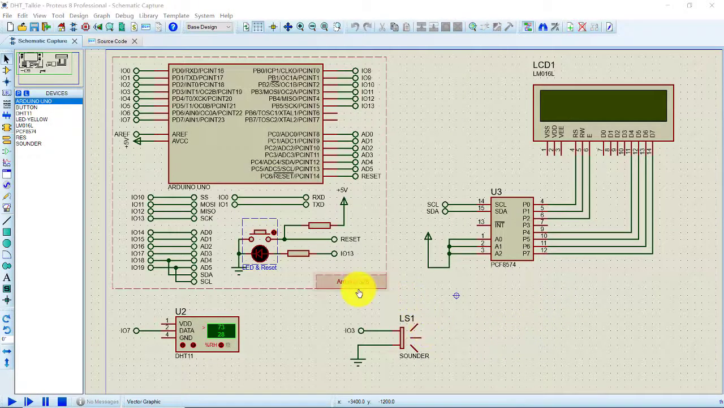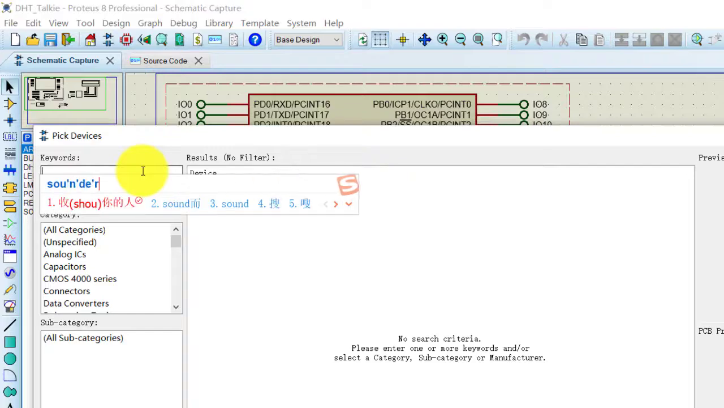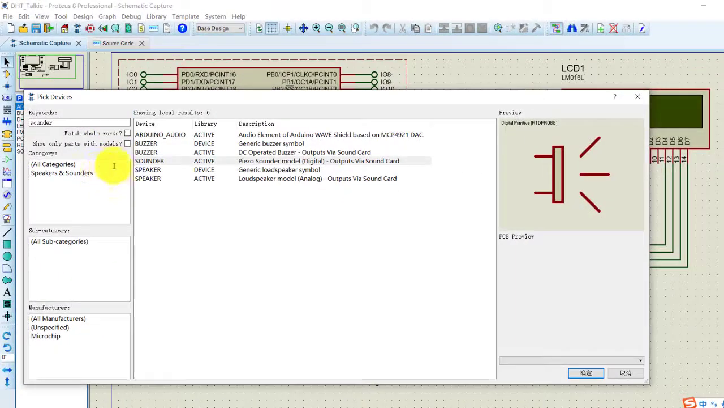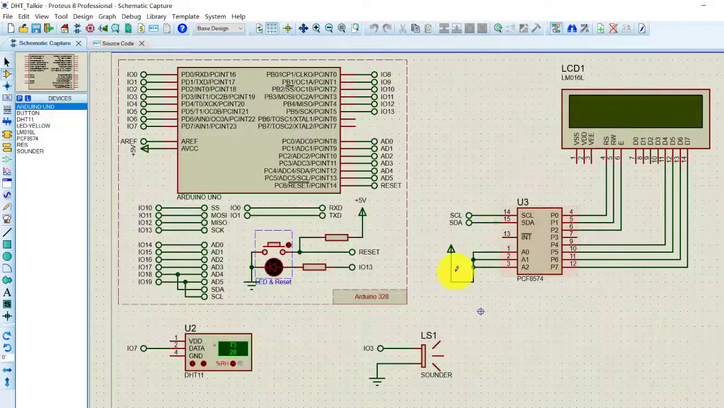For simulation, we just need to add a sounder. So in the pick device dialog, input sounder. And this one we can use. So just connect one pin to IO3. The sounder's other pin you can connect to ground or connect to IO11.